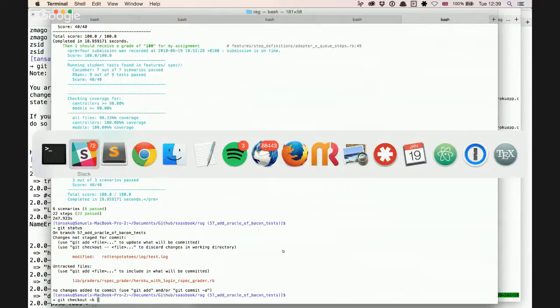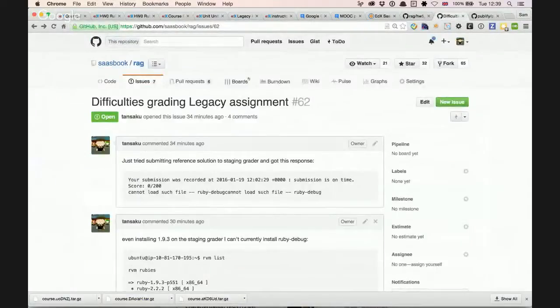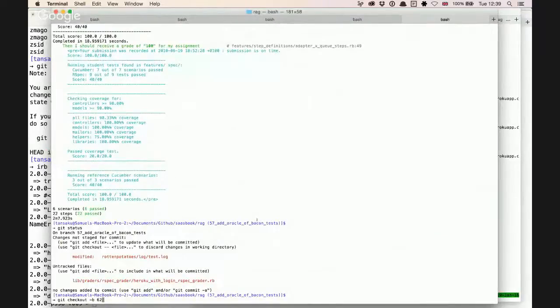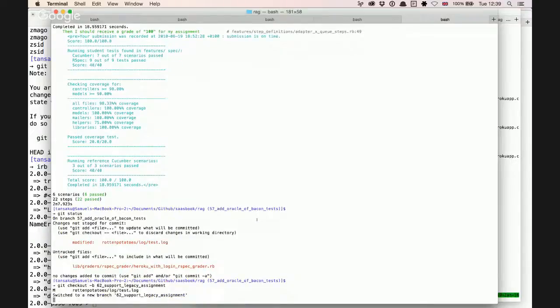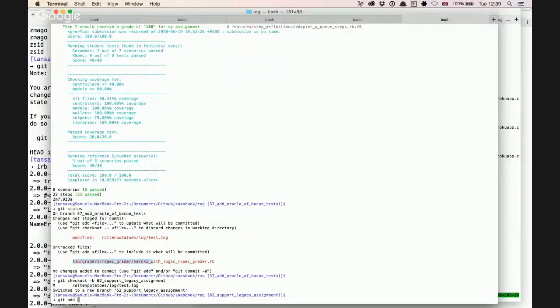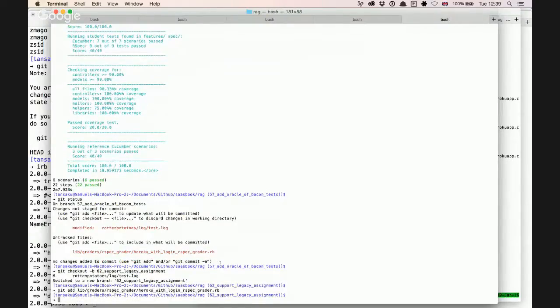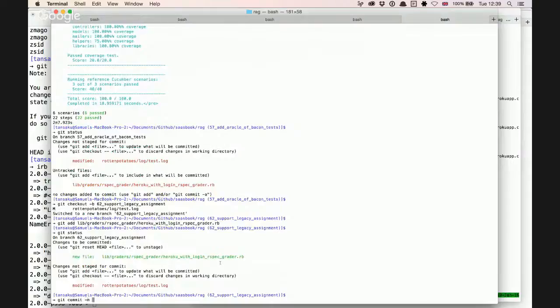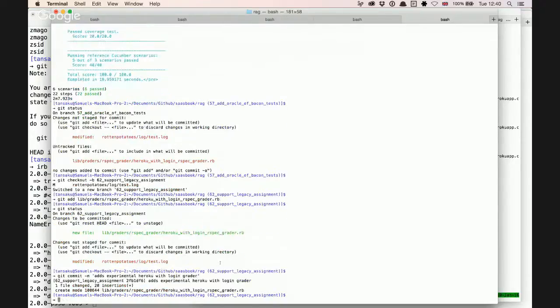So this is now going to be 62. Support legacy assignment. Okay, so I'm going to add this. I think that test log thing should be in the ignore, but try and stay focused on this. So git commit -m adds experimental Heroku with login grader. Right, and I guess I don't have to merge this in.